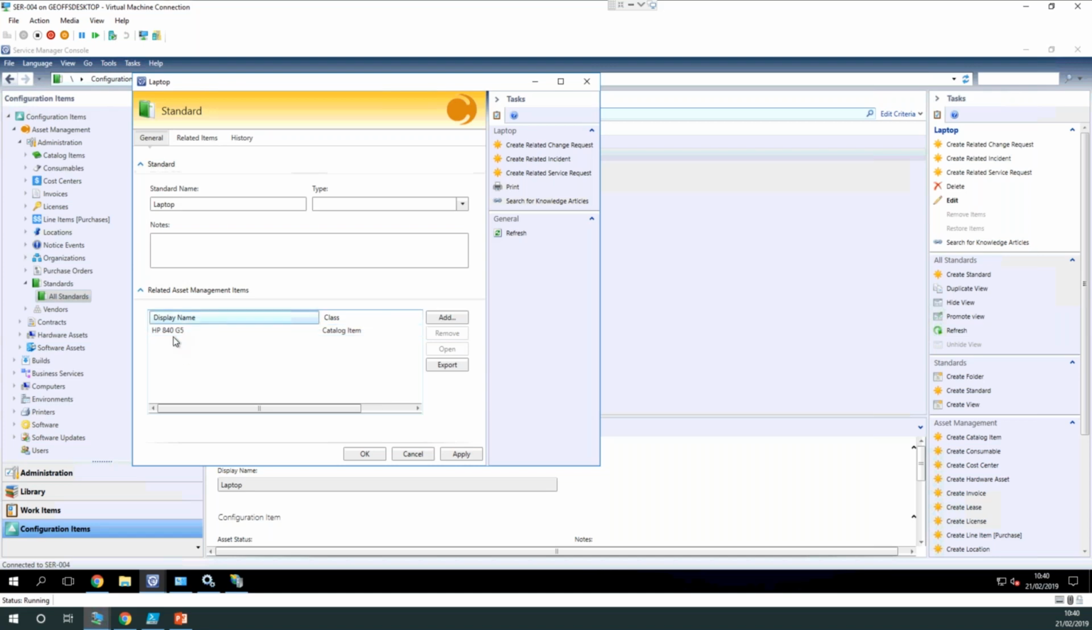When this item goes end of life, as I'm sure it will do very soon, because that's what the hardware manufacturers like to do, we can just remove it from here and add in its replacement. And as far as the end users and the business is concerned, they're still ordering laptop versus performance laptop. We've just changed what that actually means behind the scenes in terms of what model you get.